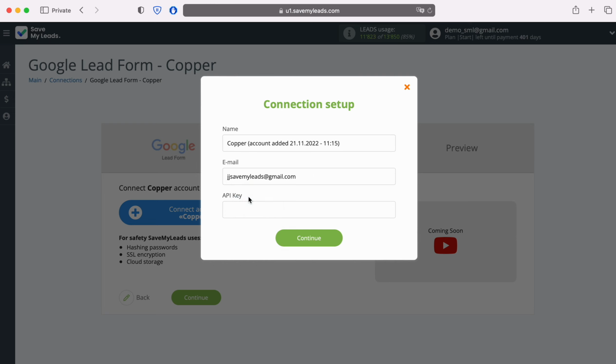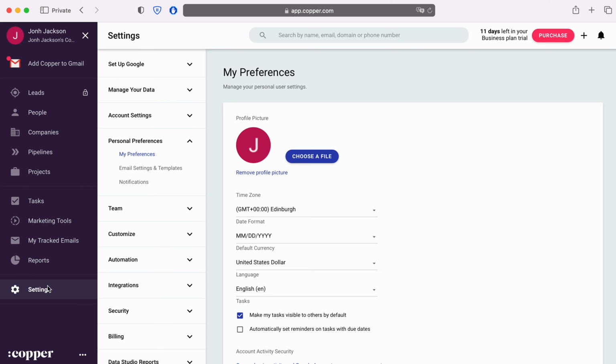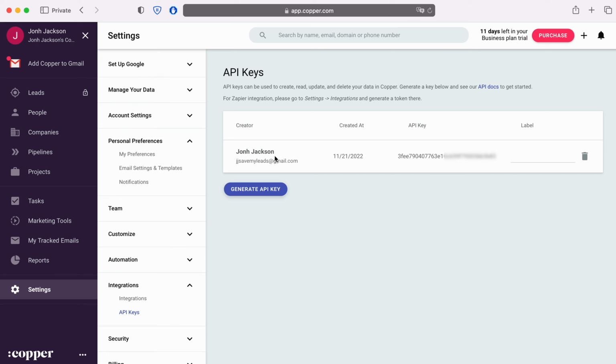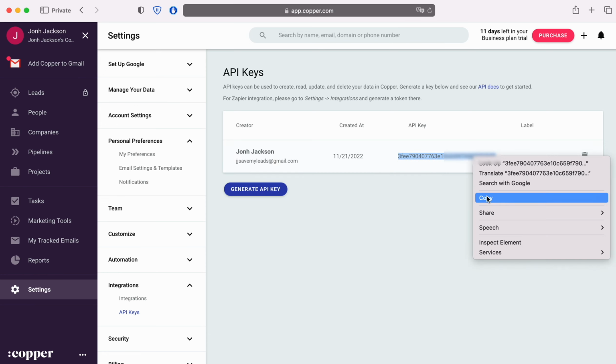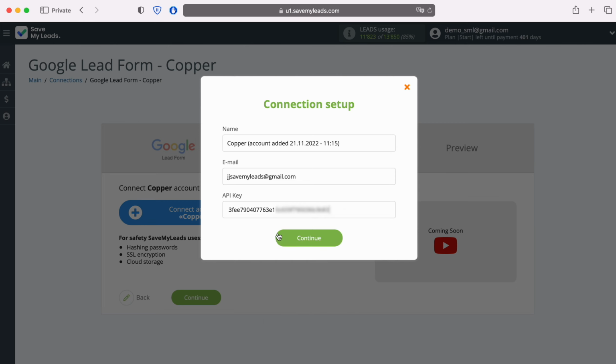In order to get an API key, go to Copper's personal account. Next, go to Settings. Let's go to the Integration section, API Keys. If you have not yet created an API key, click Generate API Key. After that, copy the API key and paste it into the appropriate field in the Save My Leads system. When the required fields are filled, click Continue.